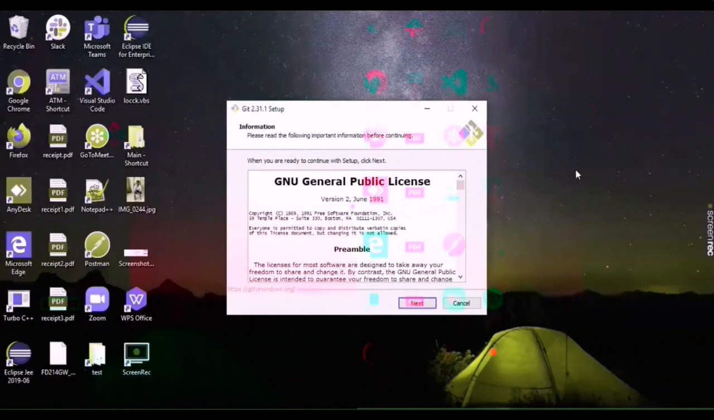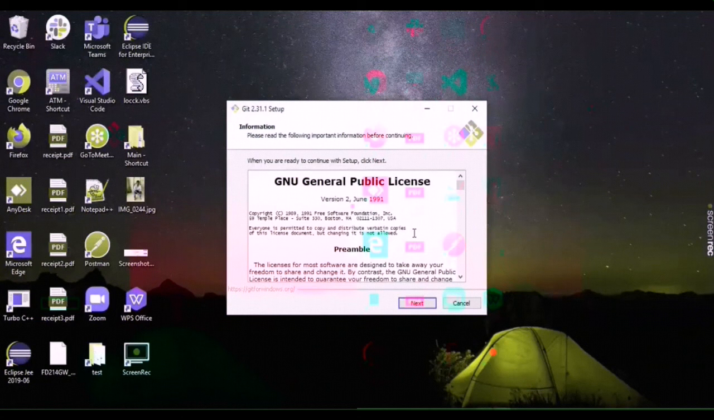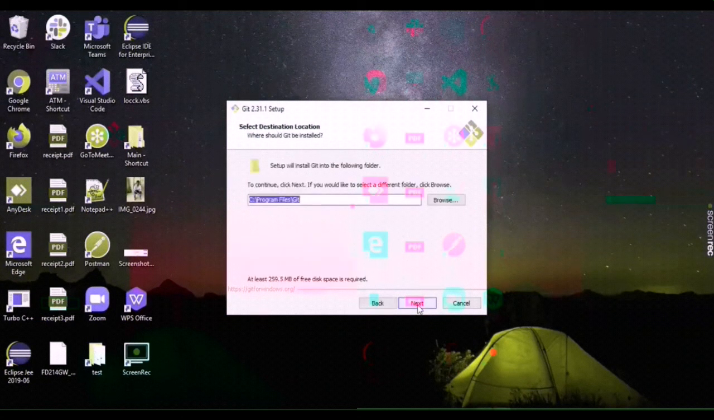Okay, I opened this installation setup. So what should I do here? You can just click on next. If you have time, you can go through the license, whatever it is. And this is the default location. We may not have to change anything here. You can just click next.